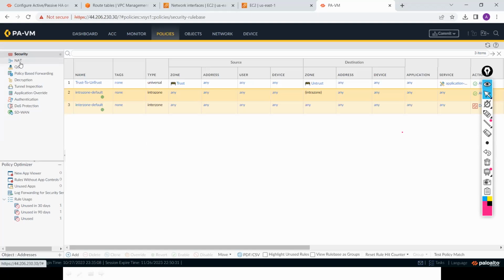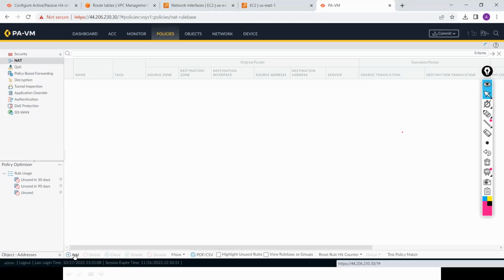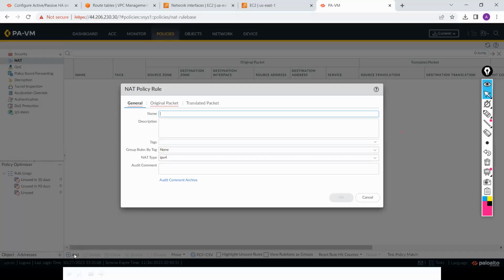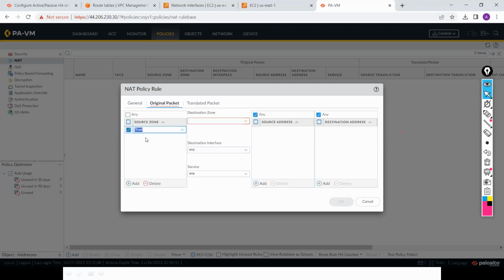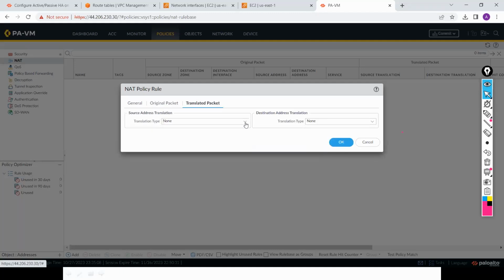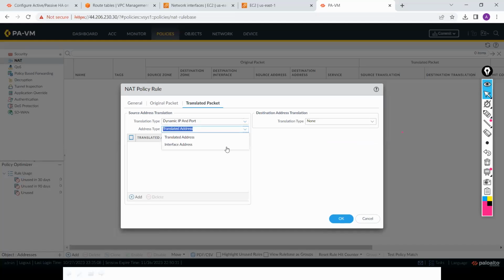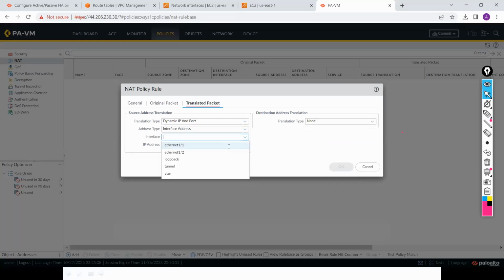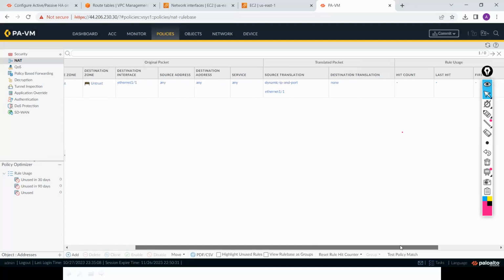Then I have to create one NAT here. The name will be netting, internet net. My source zone will be trust. My destination zone will be untrust, and the destination interface was my 1/1. Source will be any, destination will be any. From a translated perspective, I will do a dynamic NAT. In dynamic NAT, I will use my interface, and which one was my interface? 1/1. Okay, so the NAT part is done.